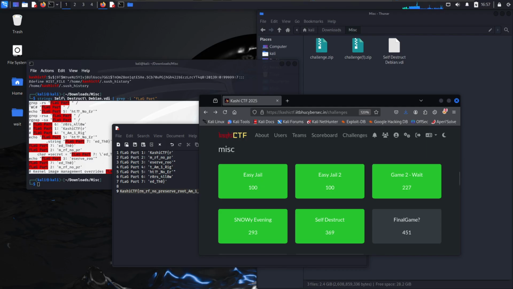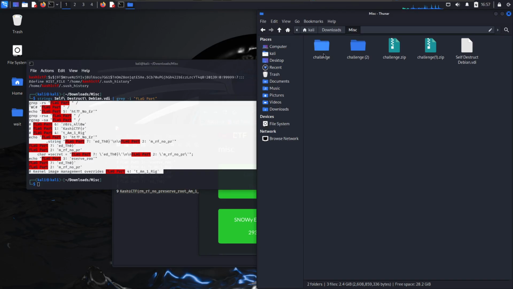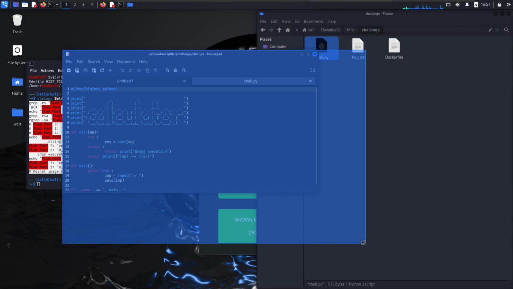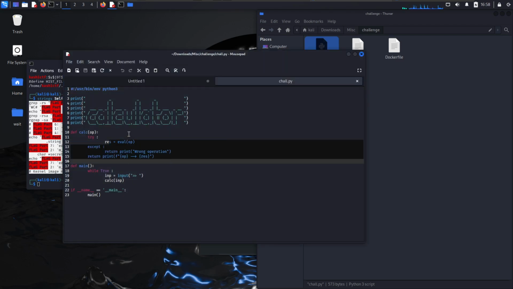EasyJal 1, and I'm going to extract those two challenge files now. Then we're going to open challenge, and then we're going to open the test file here, the Python script. And it looks like it's just a simple enough basic Python JAL that you need to break out of.